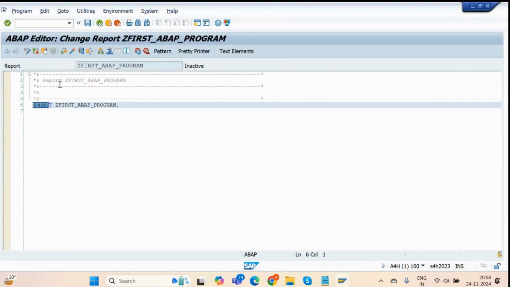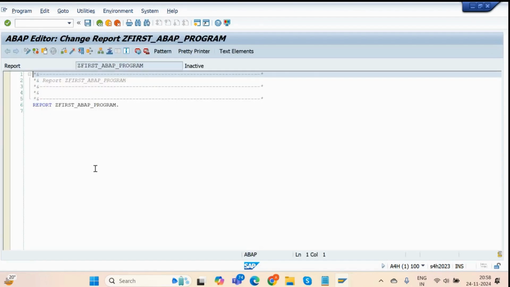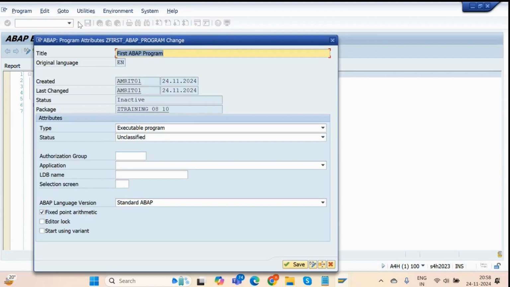Just see the approach when we created it. I went for this program, I have given the program a name, and I clicked on the create button. There I selected the type as executable program. Because of this type, I am getting this report here.